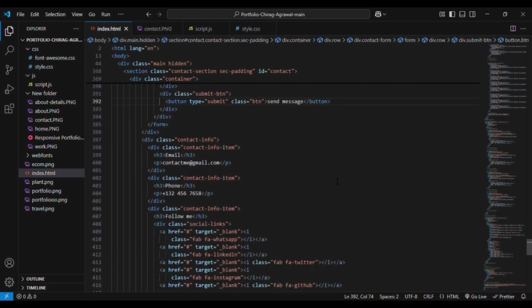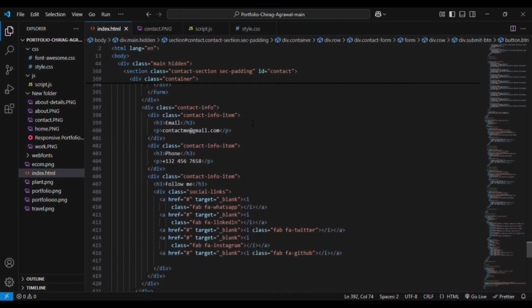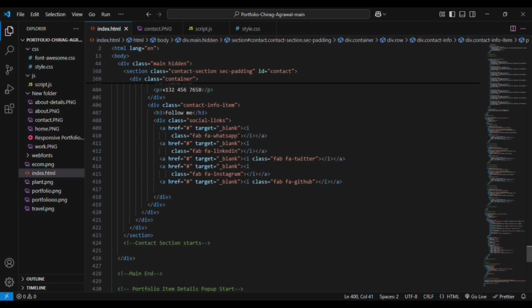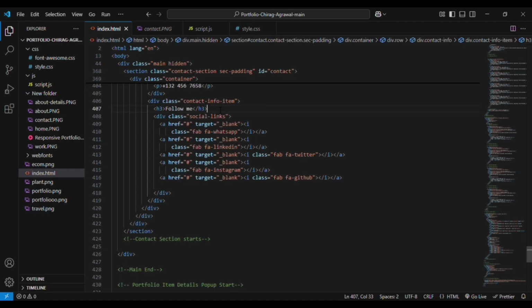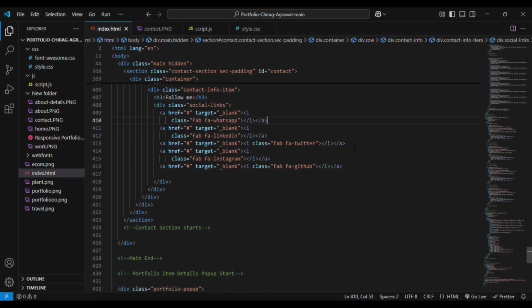Then we have a div for contact info. Inside that div we have a div that is the contact info item. In each item, h3 and paragraph elements are given for email and phone, and we are also using a contact info item for follow me. That is for adding the social media icons. Here we are using a div and anchor elements. Inside that we have an i tag for mentioning the icons that we are going to use, that is Font Awesome icons, for WhatsApp, LinkedIn, Instagram, GitHub and Twitter also. Then the contact section ends here.